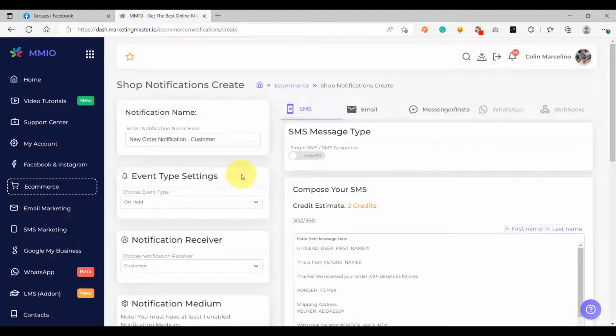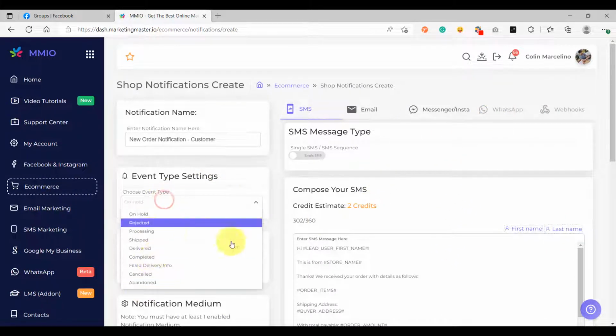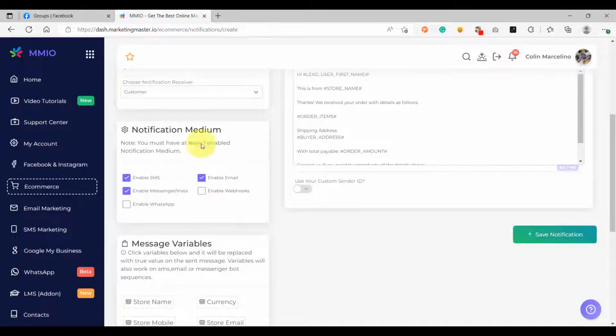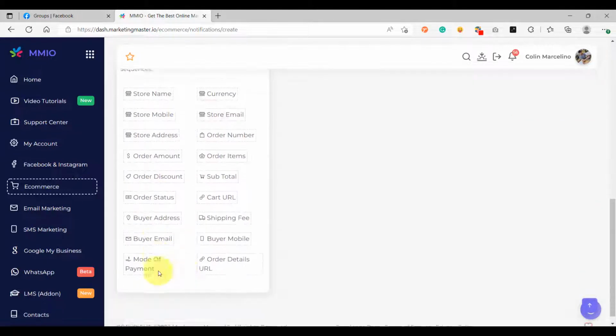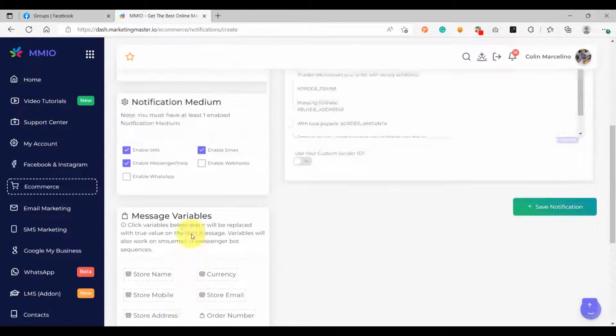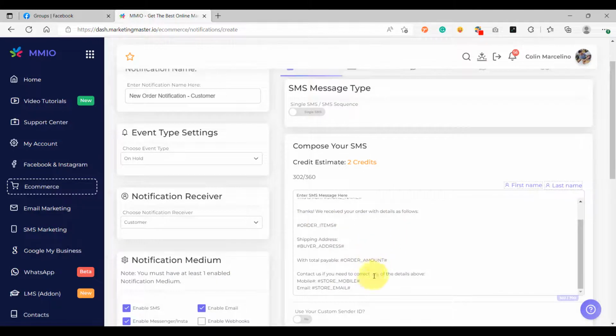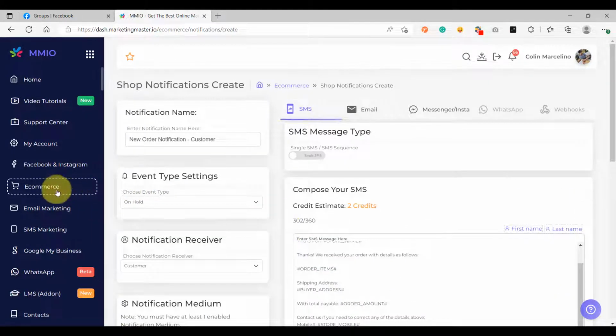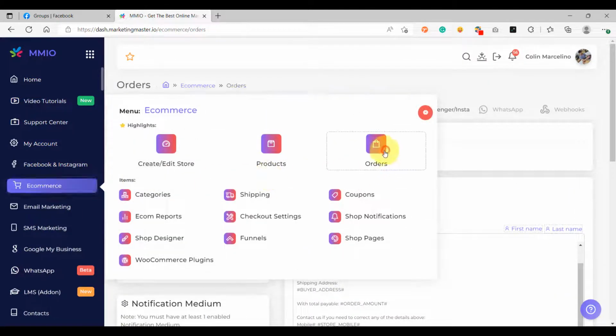All right. So you can choose whatever details that you want, and these are all the mediums that you want to add. You can enable WhatsApp, you can enable webhooks here. You can also add the message variables, which you need to add here. So after that, we can go back to our orders again.